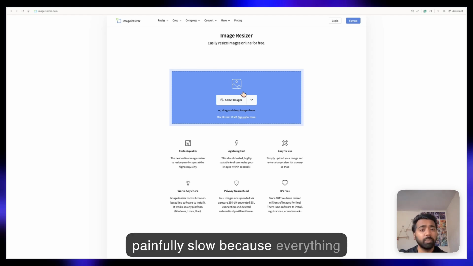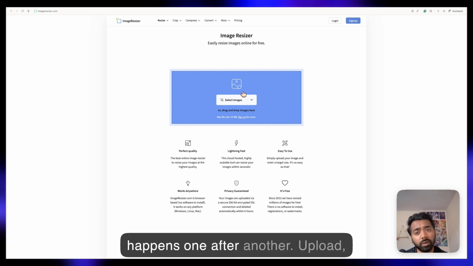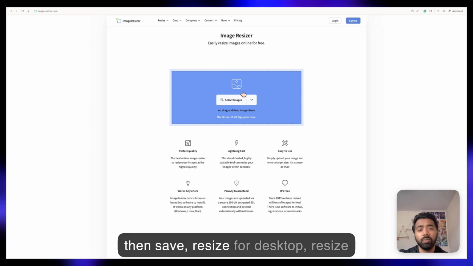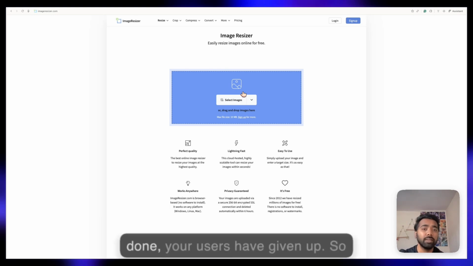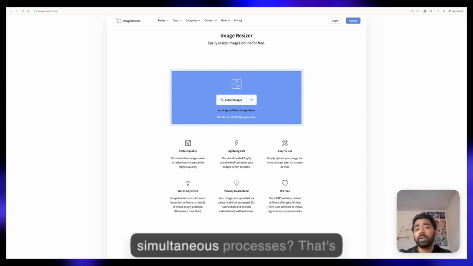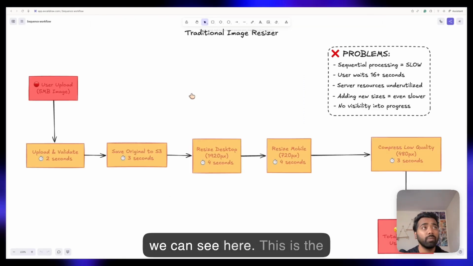Most image processing is painfully slow because everything happens one after another. Upload, then save, resize for desktop, resize for mobile, compress. By the time it's done, your users have given up. But what if one upload could trigger 3 simultaneous processes? That's exactly what we are building today. That's what we can see here.